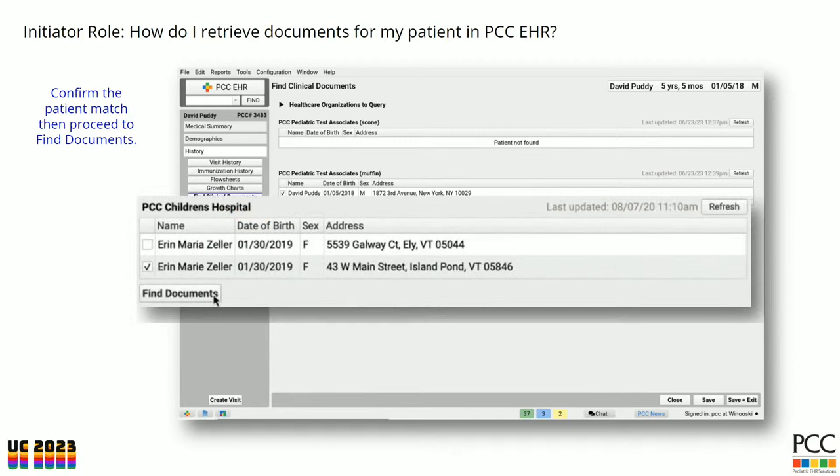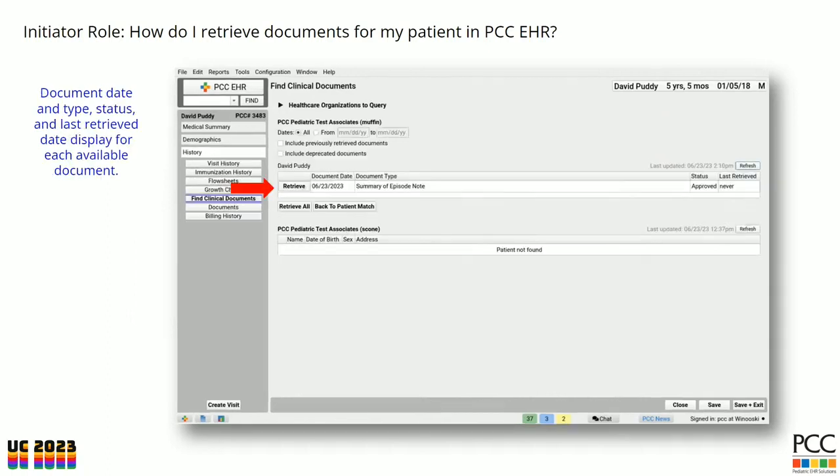the organization might find multiple matches, in which case you'd have to see what they return back, examine the data. It might be a duplicate that the organization has in their system. And so once you make a determination, you can proceed with finding documents for one or both of the patients. So once you click Find Documents, you're going to get back that list of documents that's available at the other organization. And if you want to retrieve, you would click the Retrieve button.